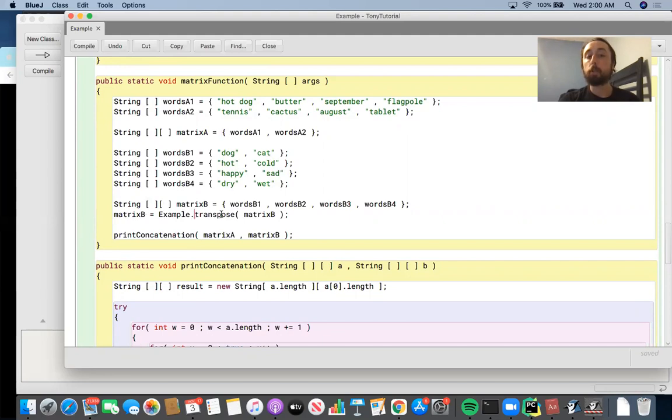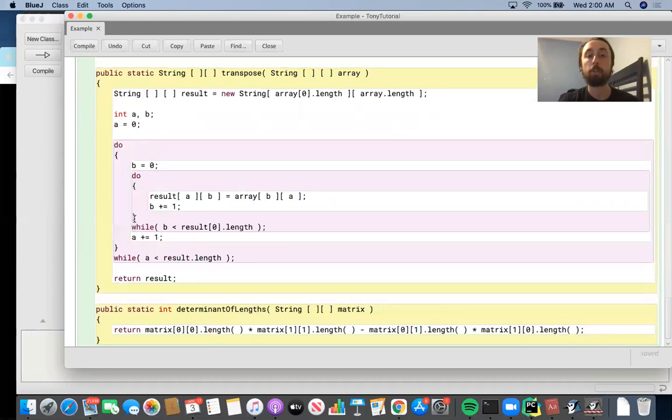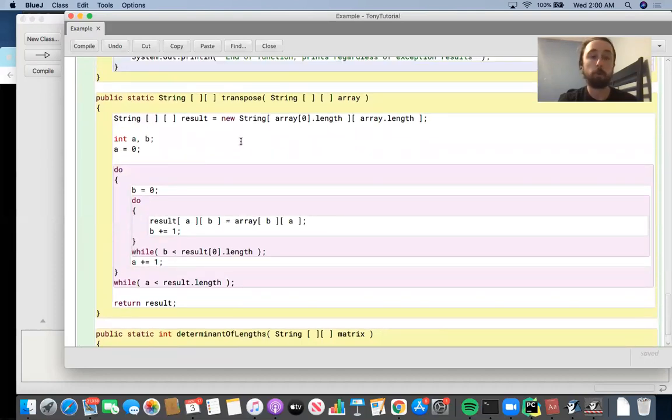So it seems like the transpose method belonging to the example class would have to return a two-dimensional array of string objects, because we're assigning matrix B, which was already declared as a two-dimensional array of string objects, to the result of the transpose static method, which is provided in the example class. And it seems like it also accepts a two-dimensional array of string objects in addition to returning it. So what we can do is take a look at this transpose method that I have here.